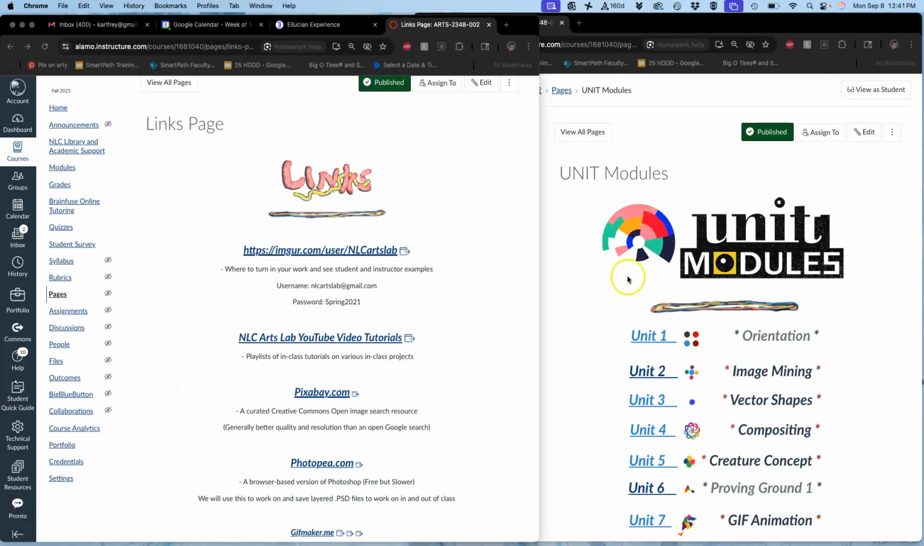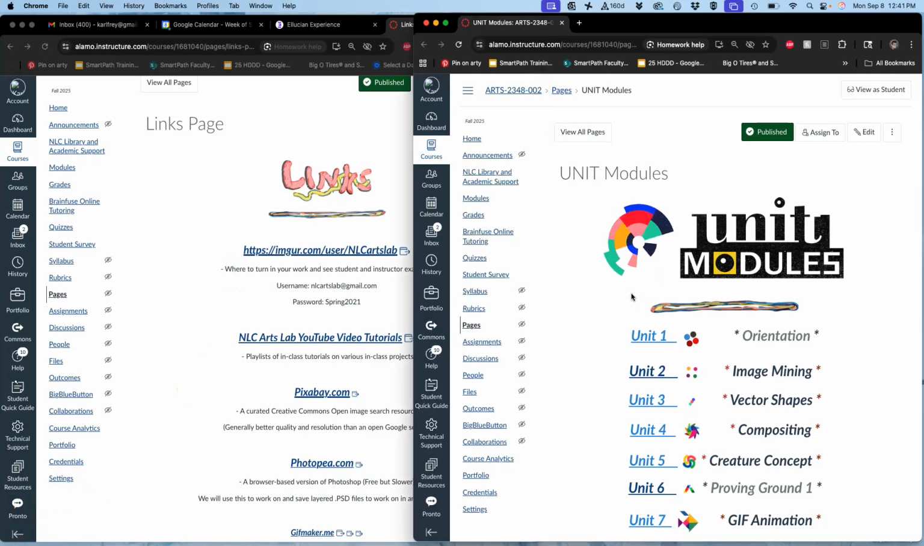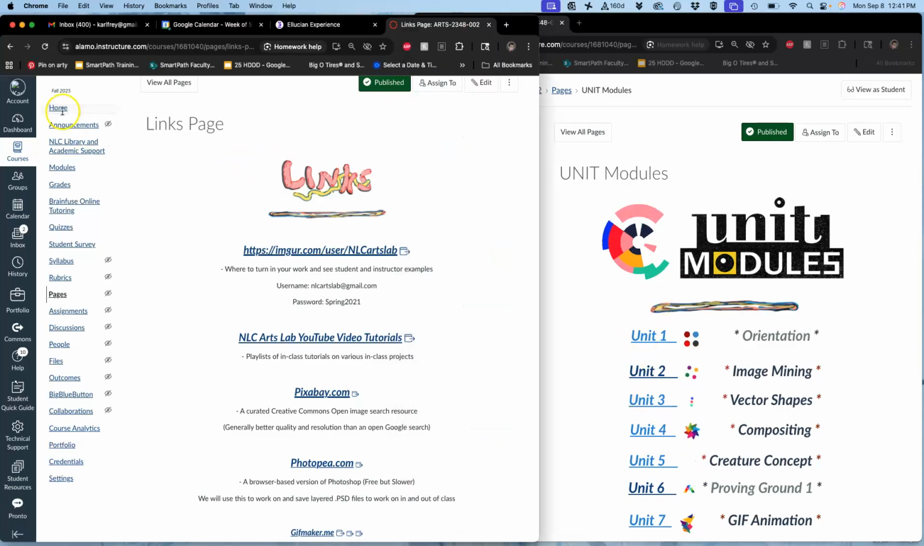So this is our exercise 2 day. We finished turning in our composite exercise last class. That was unit 2. This is unit modules. Off of the home page is where you can find all the information about them. The links page is where you can find a link to our YouTube channel that shows those tutorials, just like the one we're recording right now.